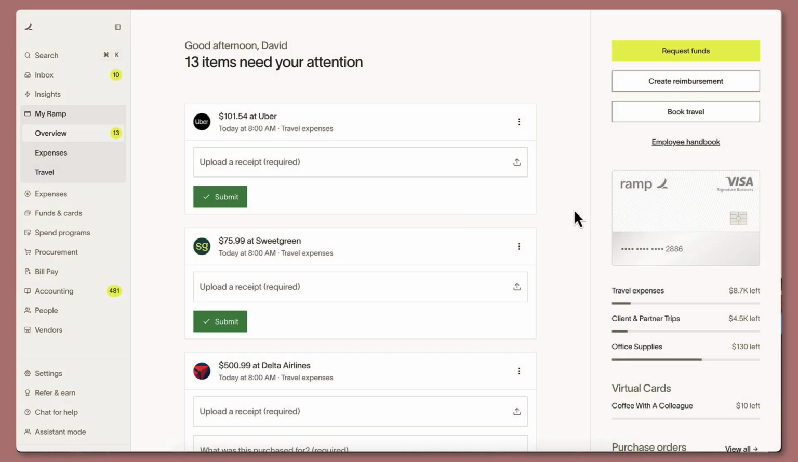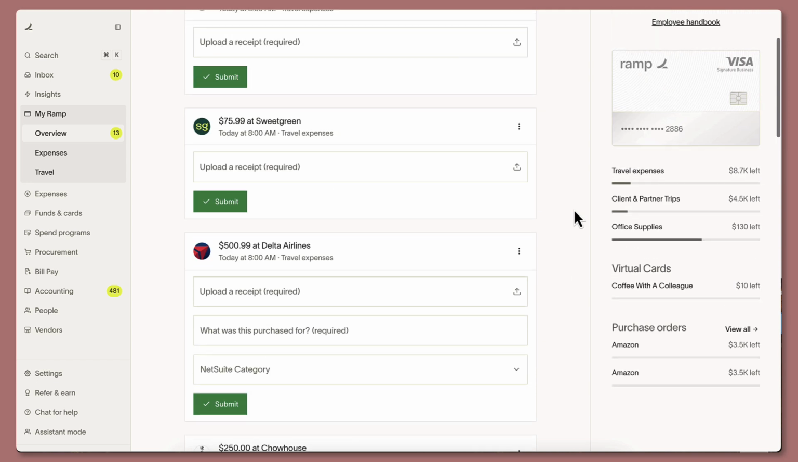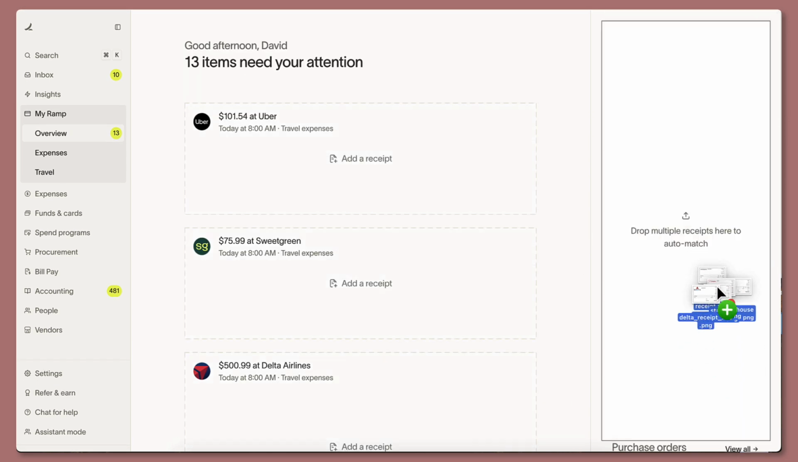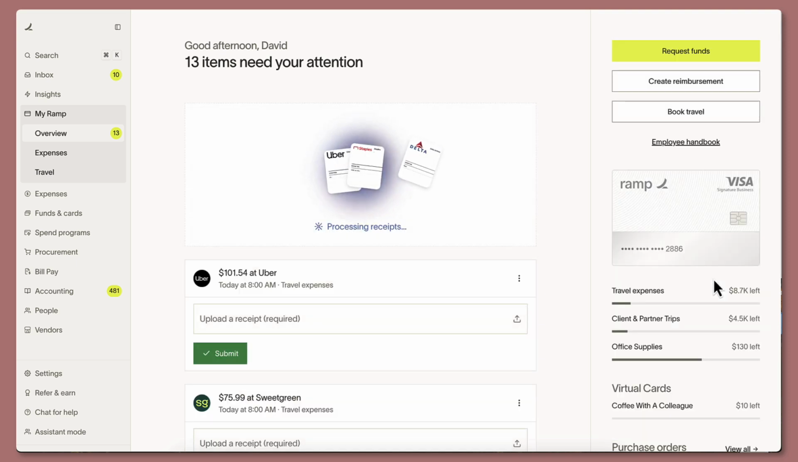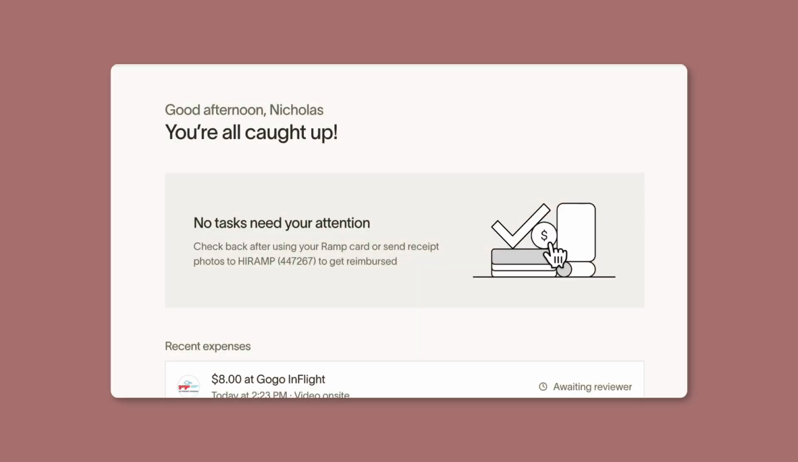Next, we've streamlined Ramp's homepage to make it easier for employees to manage all their tasks in one place. Whether uploading receipts, adding details, or resolving issues, employees know exactly what's needed to reach inbox zero, and that's resulting in 30% faster expense submissions. And if you finish all your tasks, maybe click that shiny coin.